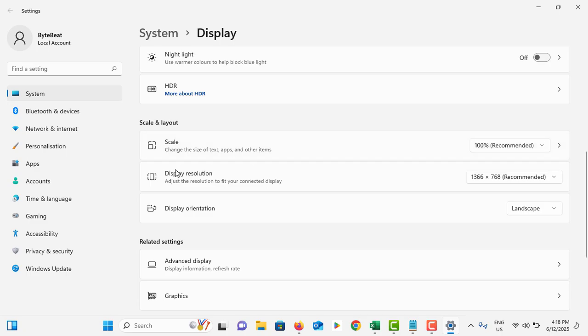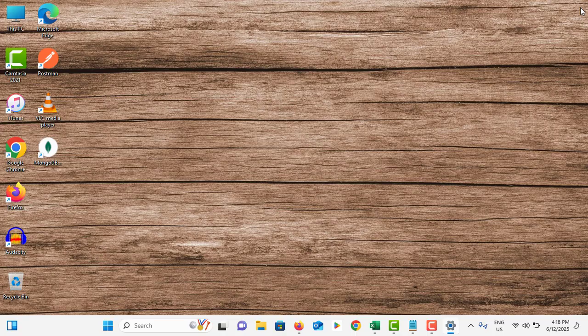And also in the display resolution there are several display resolutions you can see. Make it the recommended one. Once it is done, you can close this one.